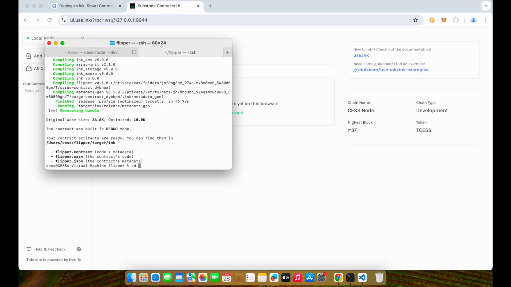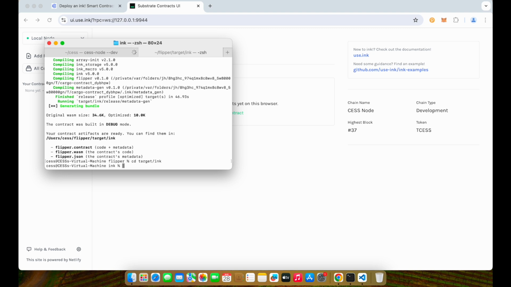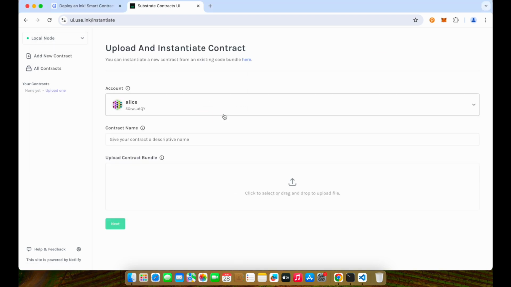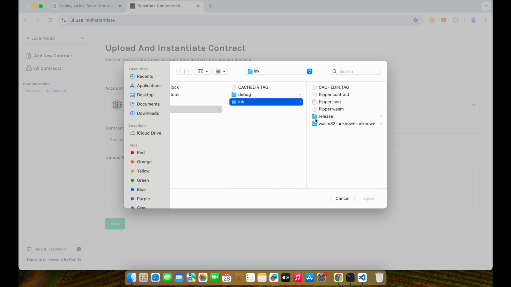Let's cd into target/ink. Now execute ls and you will find flipper.json, flipper.wasm, and flipper.contract files. Let's upload the contract. Click on Upload a new contract and select the flipper.contract file.